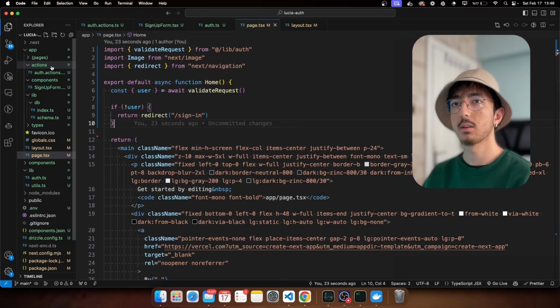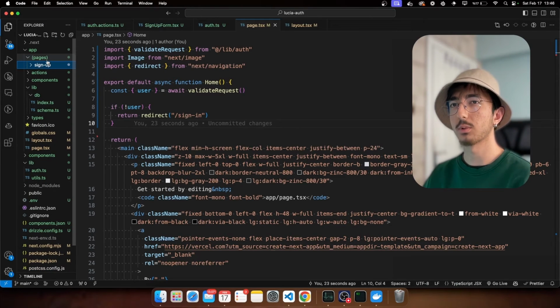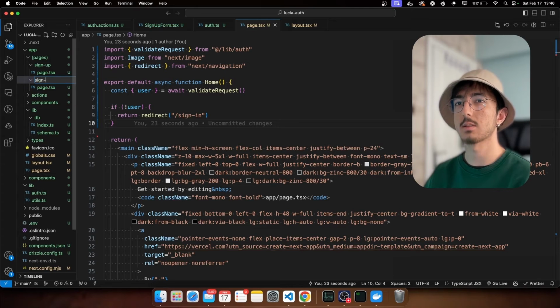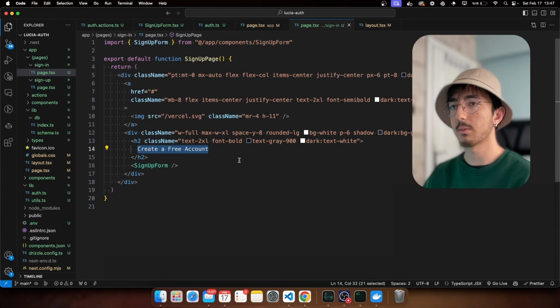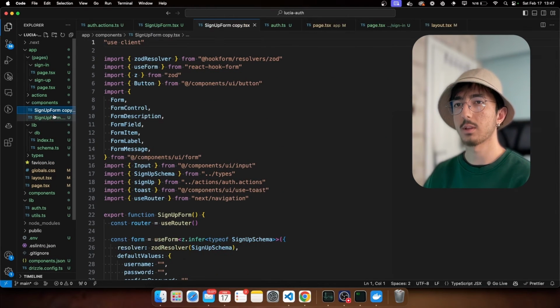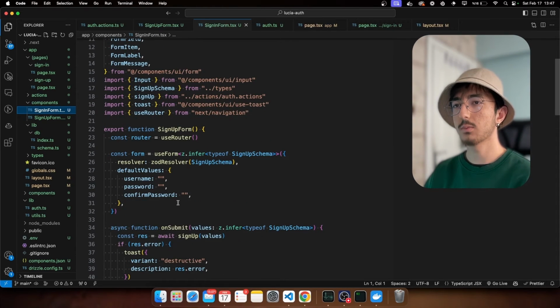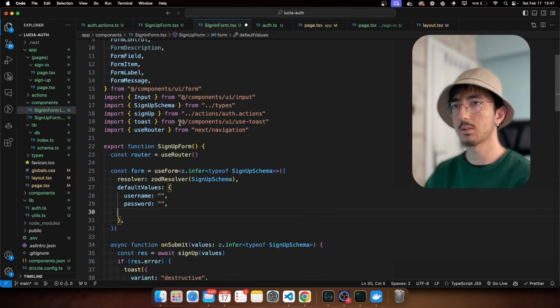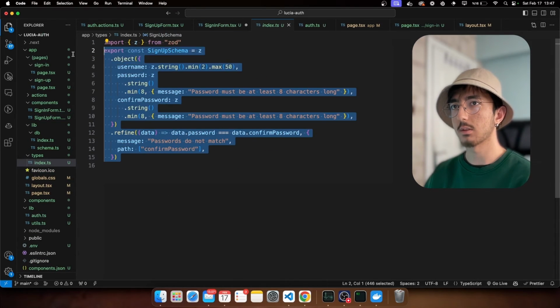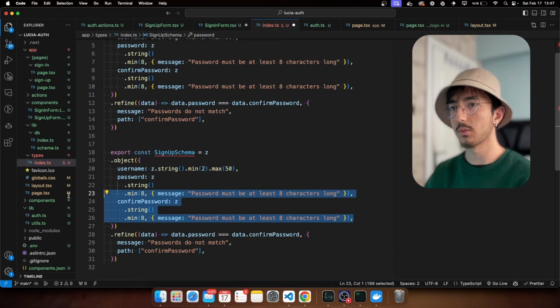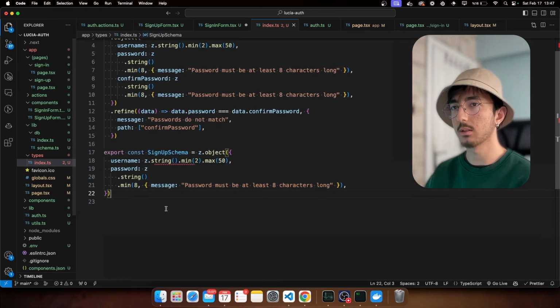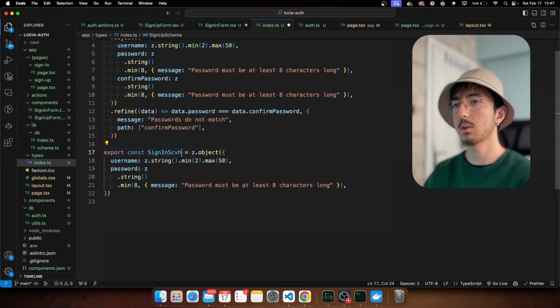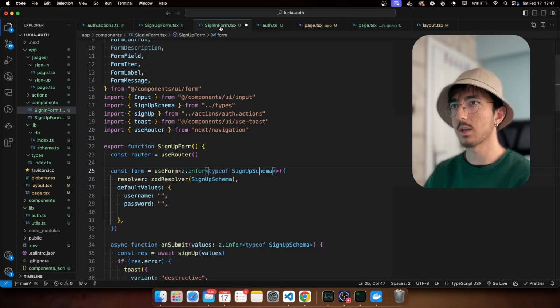Actually, let's create this one. I will copy the sign up folder and paste it here, rename it as sign in. I will change this copy a bit: sign in to your account. And we have this sign up form, which I will again copy and paste once more. Let's call it sign in. We will only remove confirm password here and go to schemas and create a new one, removing confirm password, and let's remove the refine as well. Call it signInSchema, and we exported it so we can go to the sign in form and use it instead of the sign up schema.